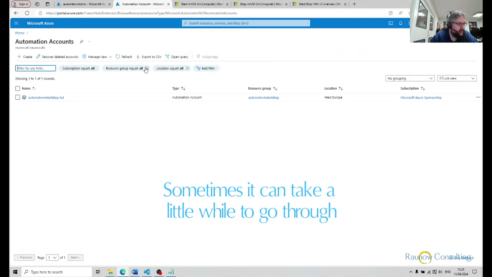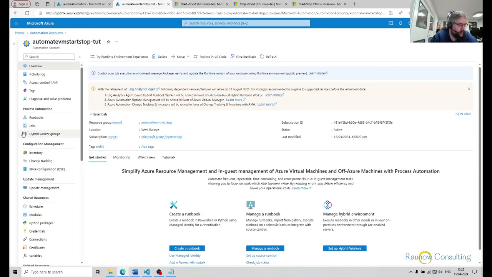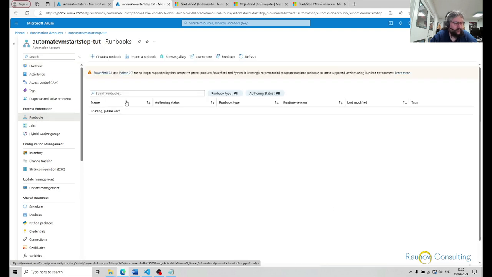Okay, sorry about that. So in case you don't know, the way automation accounts run is actually through runbooks. You can create multiple runbooks. You can even set them as part of jobs. We're going to need to create only 2 runbooks here, one for starting the virtual machine and one for stopping it.